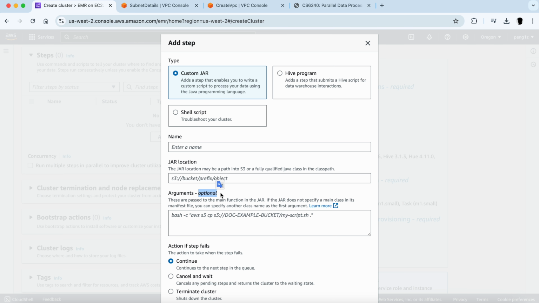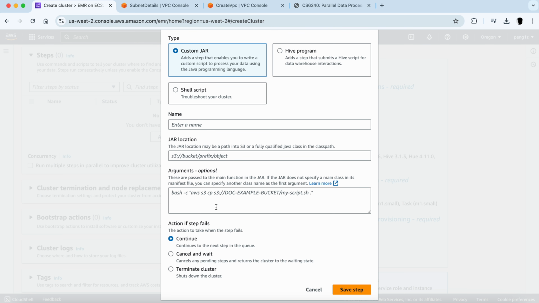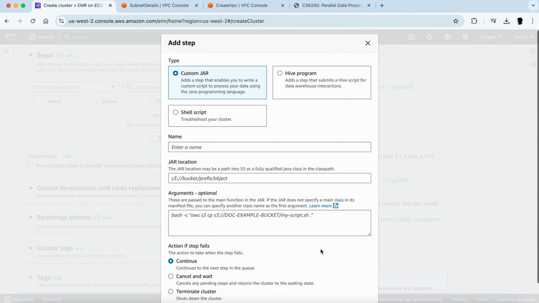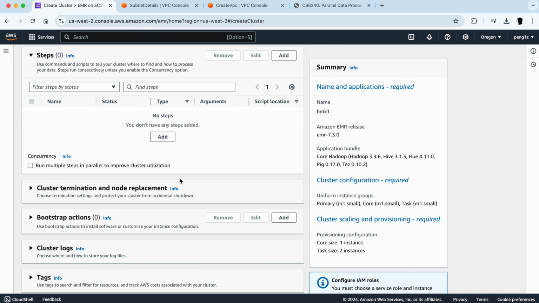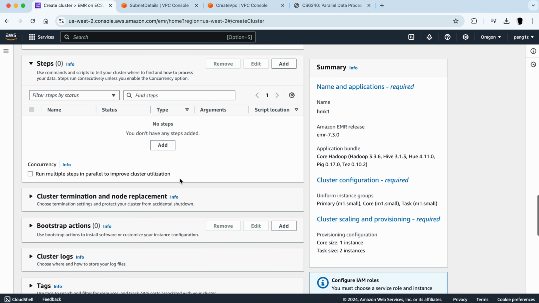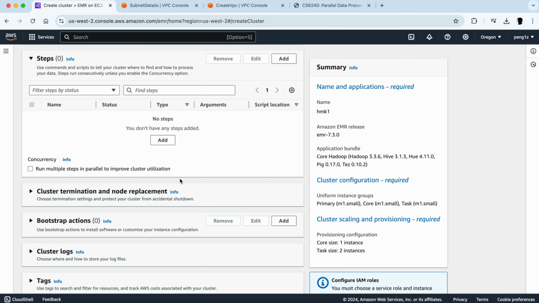It is optional, but you can specify the input file and output folder and choose to continue after the step. You can choose cancel and wait or terminate. And once you specify all the things, you can save steps here. But currently, I want to leave it blank and specify it in the later setting because we haven't uploaded our jar file to the S3 bucket.